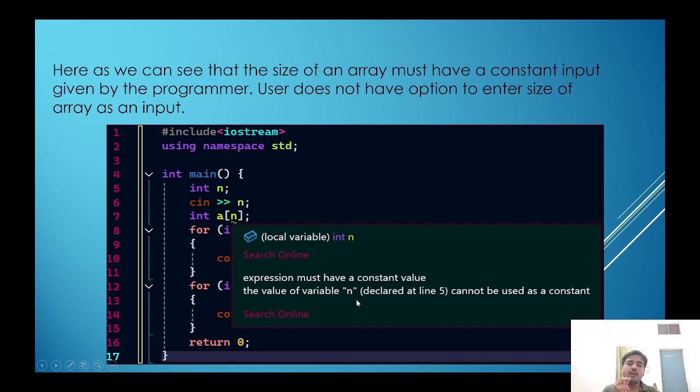The main reason behind the argument that value of variable n cannot be used as constant is that we are taking n as an input from user, so it might vary on a very large scale. That is, it might be 1, it might be 1 million. So it does not help the array to allocate memory accordingly. As a result, it will show an error.